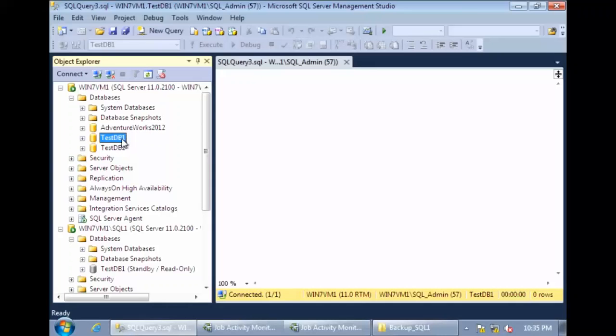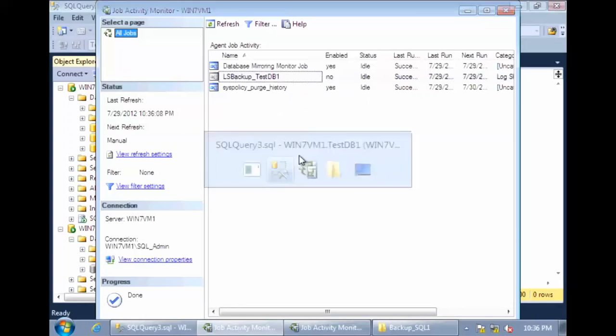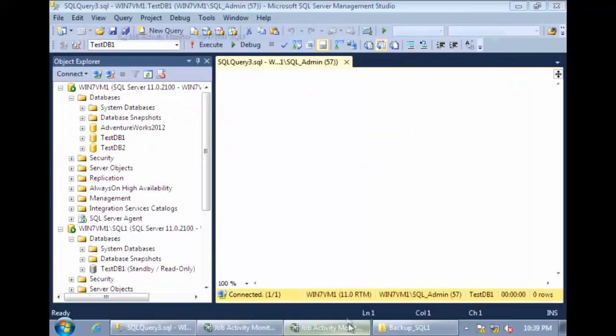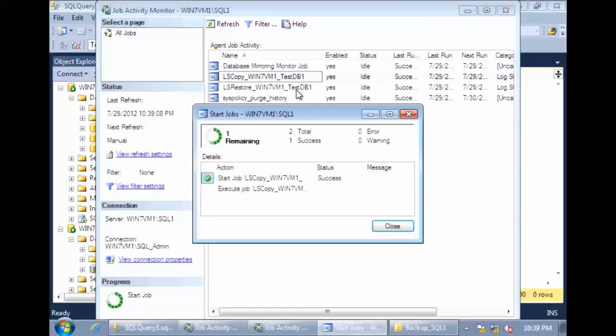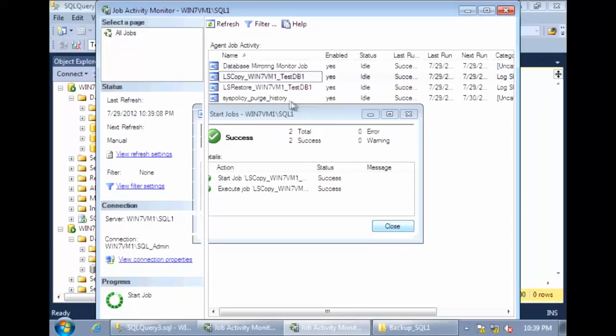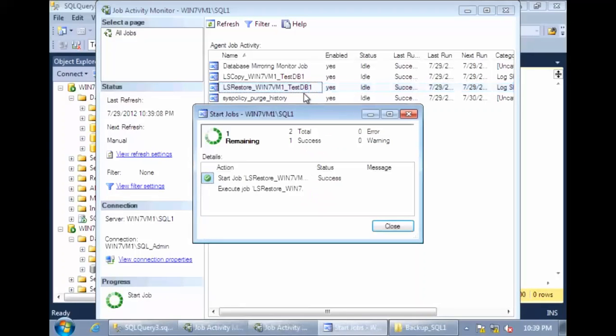So to do that, first we need to disable the job that backs up the transaction log on the primary server. Once we do that, we go to the secondary server and first run the copy job to copy any remaining transaction log backups from the primary server onto the secondary server. Then run the restore job to restore those remaining transaction log backups.